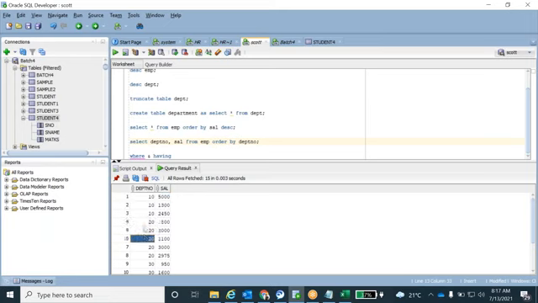I don't want to display it like this. I want grouping: what is the total salary of the 10th department? Then you have to group this, aggregate the data. How do you aggregate? Use SUM of salary. So now I'm grouping the result: department and sum of salary.